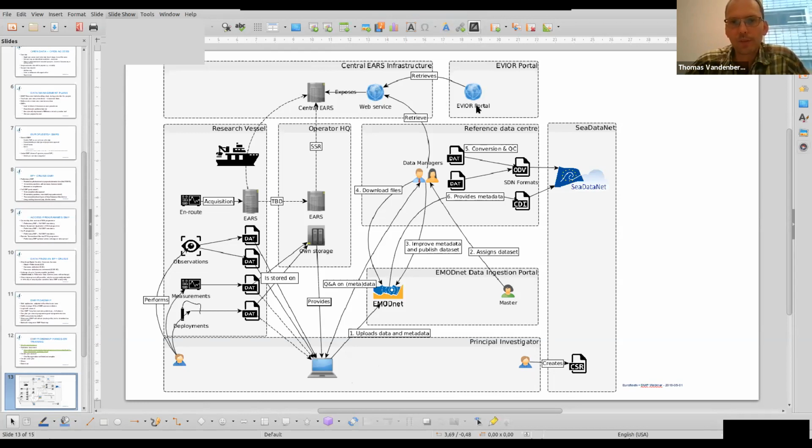And then later on, the data managers from the reference data centers will read out what is stored in the ingestion portal. They will check out the metadata, download the files. They will do conversion and quality control according to the SeaDataNet protocols. So in SeaDataNet, during the years, a couple of file formats have been made, and several applications to quality control the data have been made. So we will make use of these and finally publish your data on the SeaDataNet portals.